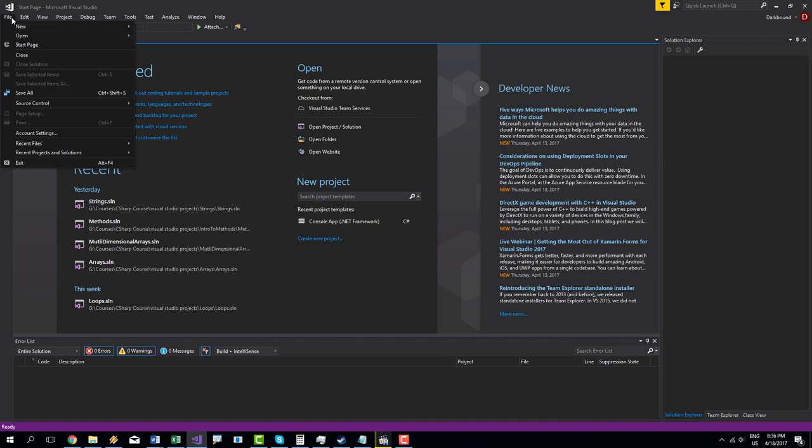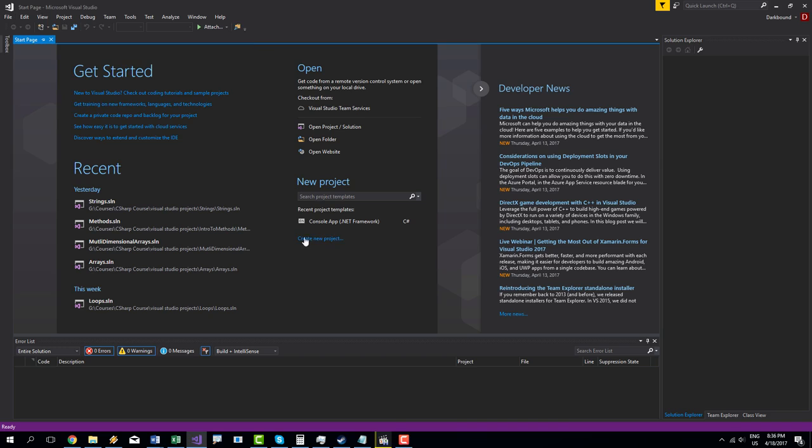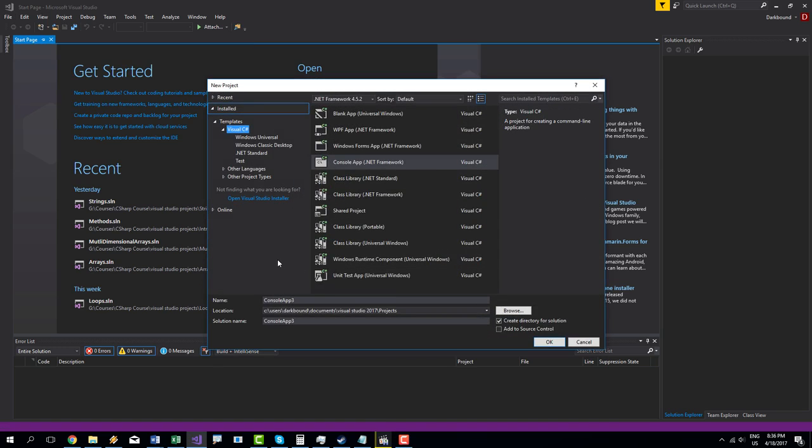You can either go up here, click File, New Project, or directly click here, Create New Project. It will open exactly the same thing. For this course, we will be creating console applications, at least for the bigger part of the course. For now, we're going to work with console applications. You can find console application under templates, Visual C# and then Console App .NET Framework.